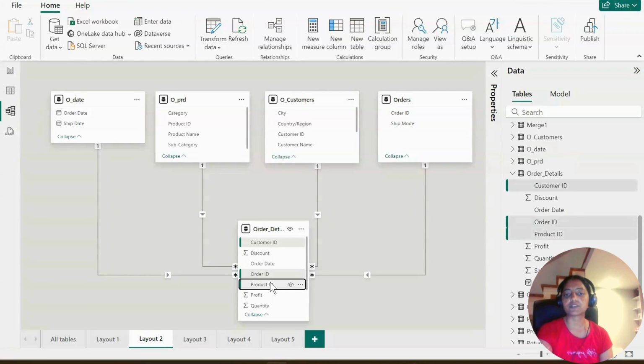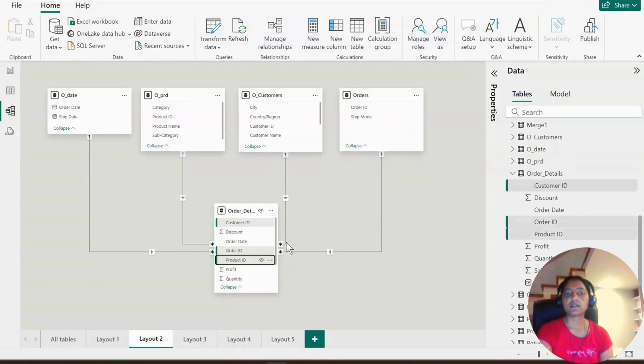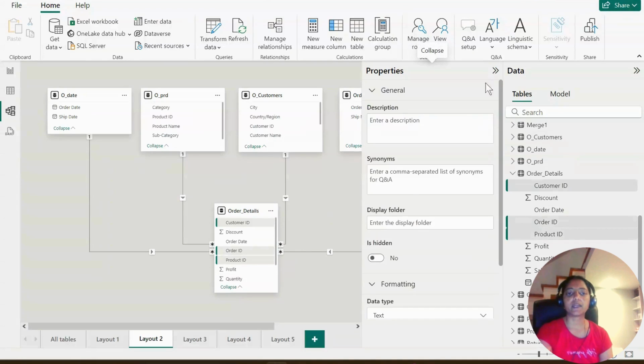for multiple selections. And now if you expand the properties pane, there is an option called is hidden. So you can just change is hidden from no to yes, which would automatically show you an eye icon with a cross mark, and that says that this particular column or this particular field is now hidden. And also on your right side within your data pane, within your tables, you can also see that it is indicated with a hidden icon next to that.